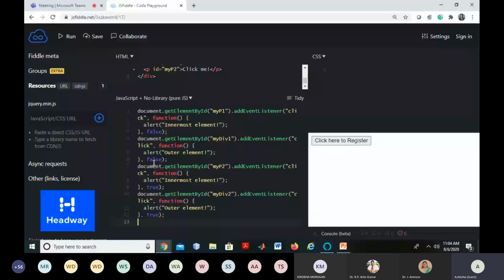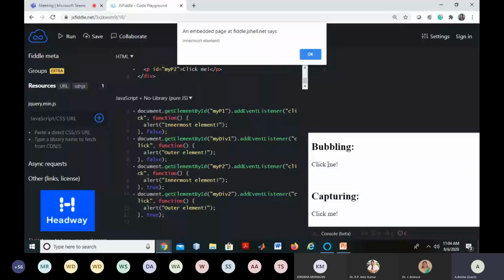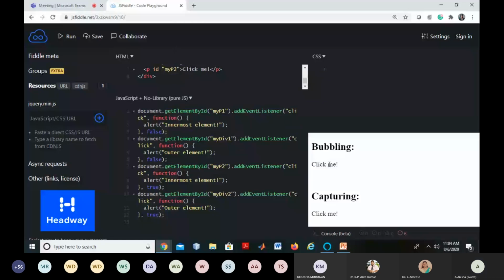When you click here, in the case of bubbling propagation, when you click on the nested, innermost element, first the innermost element's event is handled, followed by the outermost element. In the case of capturing propagation, the outermost element's event is handled first, followed by the innermost element. This is done only when you perform an operation on the nested element. So try to execute this.